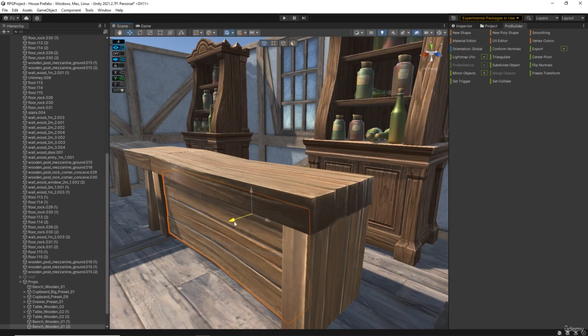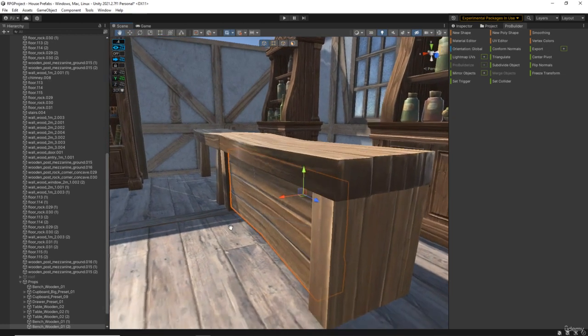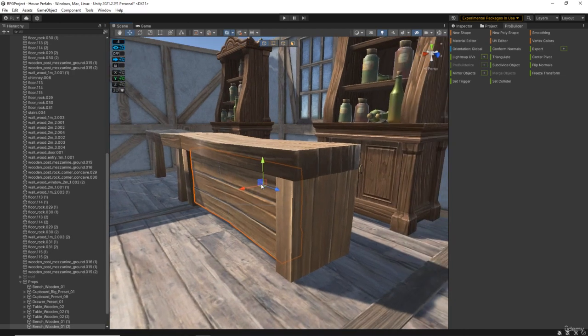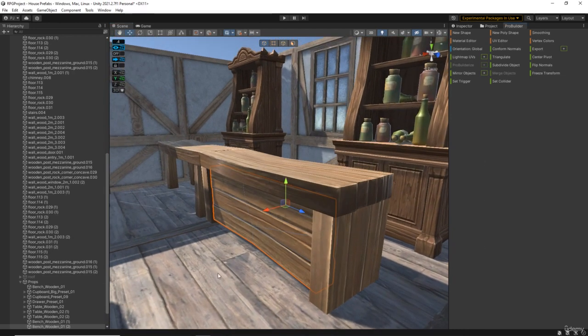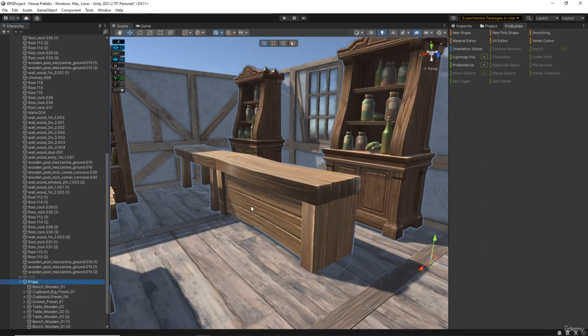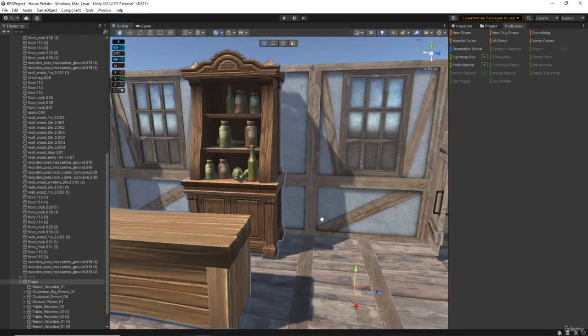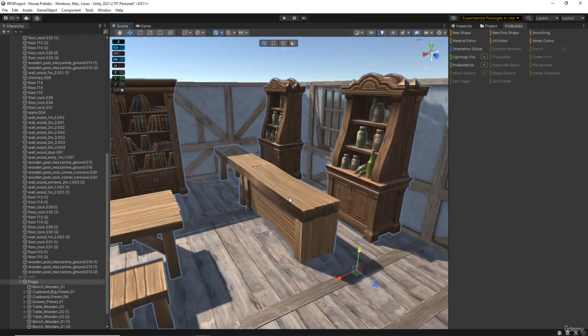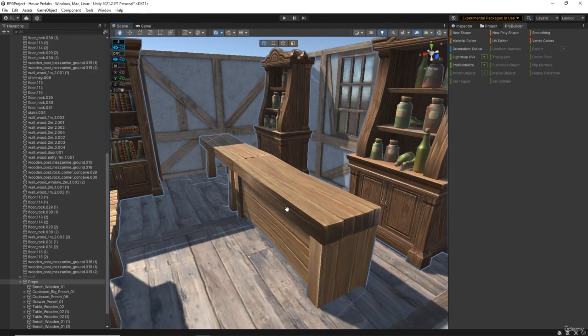In fact, I might actually just push that back in like this, so it gives it a little bit more interest, so it looks a little bit more interesting. So if I click off this, I think that looks more like a bar area or something like that. Yeah, I think that looks kind of interesting.